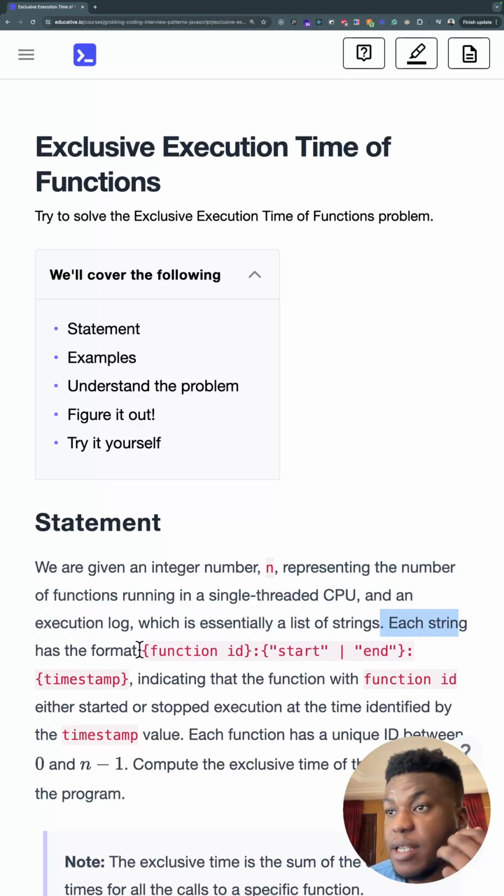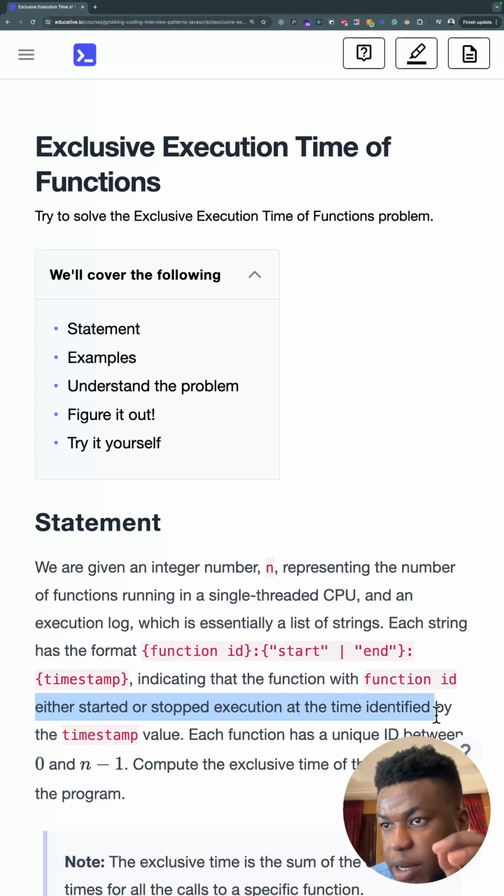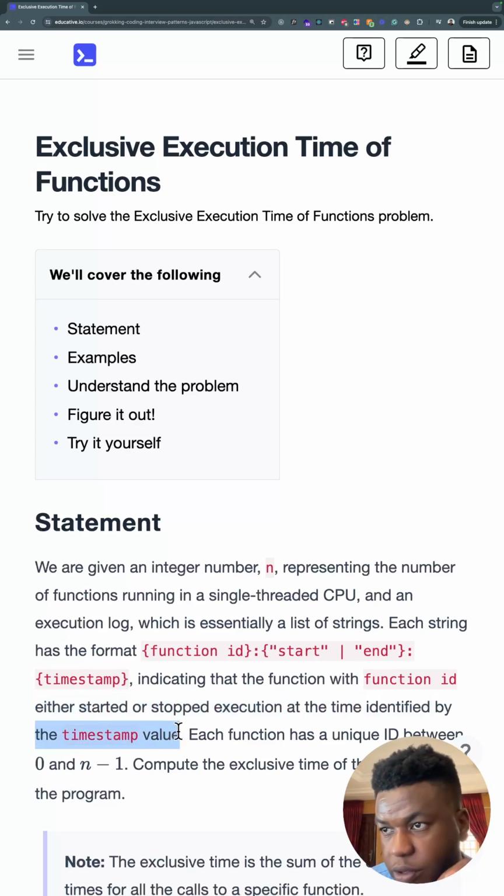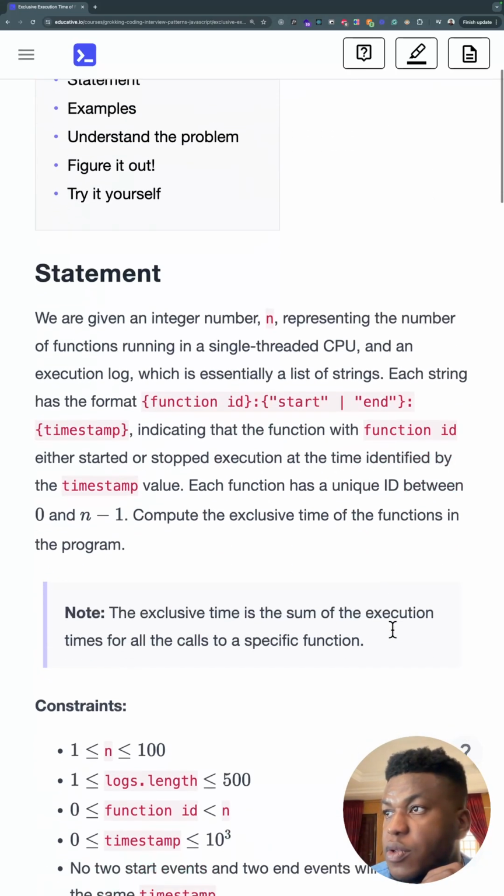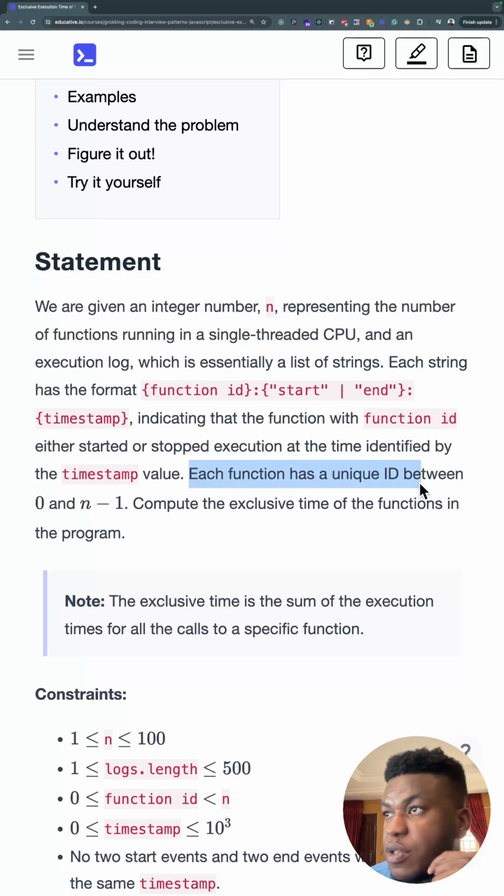Each string has the format: function ID, which is a number, separated by a colon from a string that's either start or end, separated by a colon from a timestamp, indicating that the function with that ID either started or stopped execution at the time identified by the timestamp value. Each function has a unique ID between 0 and n minus 1. Okay, that's what n is for, the first integer we get.